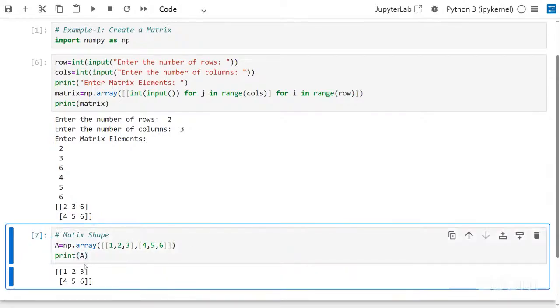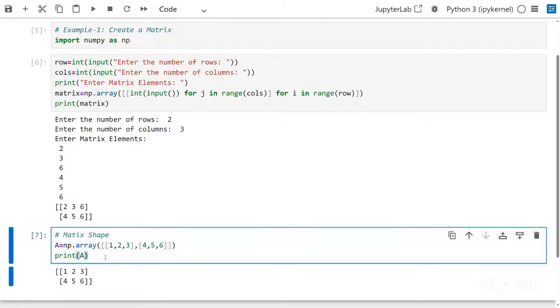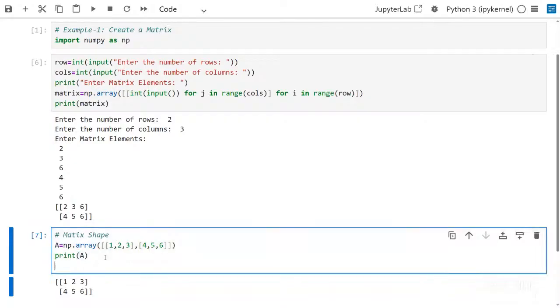So this is the matrix of 2 by 3 order. If we want to check the shape, we can use the shape function. Some of the examples we may have discussed in the previous session, but not all. Some new operations are there, and the previous operations which we have already used, we are revising here. Shape is equal to a dot shape.